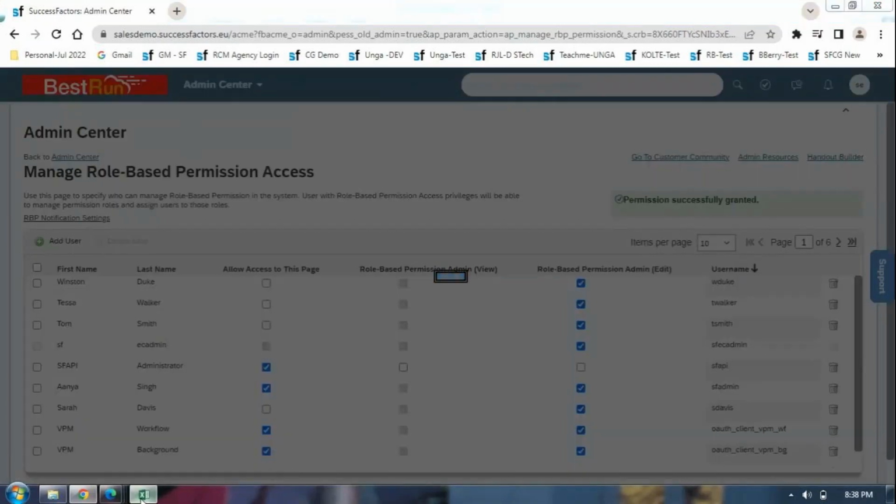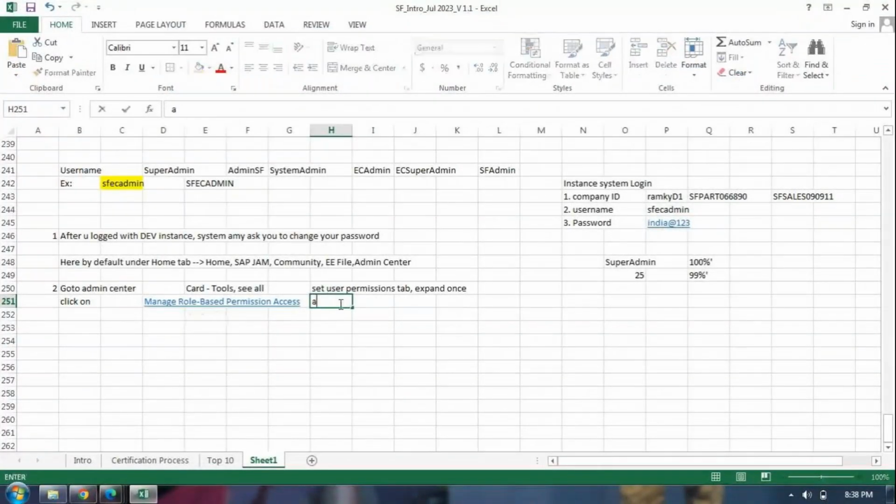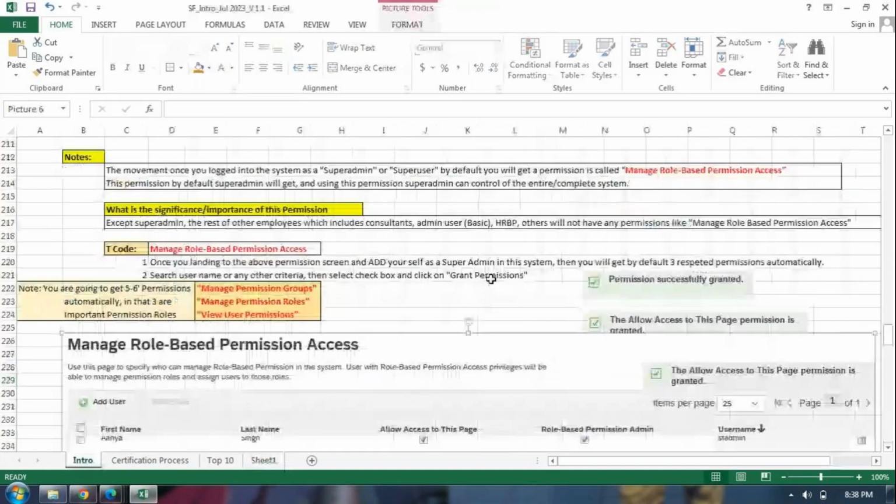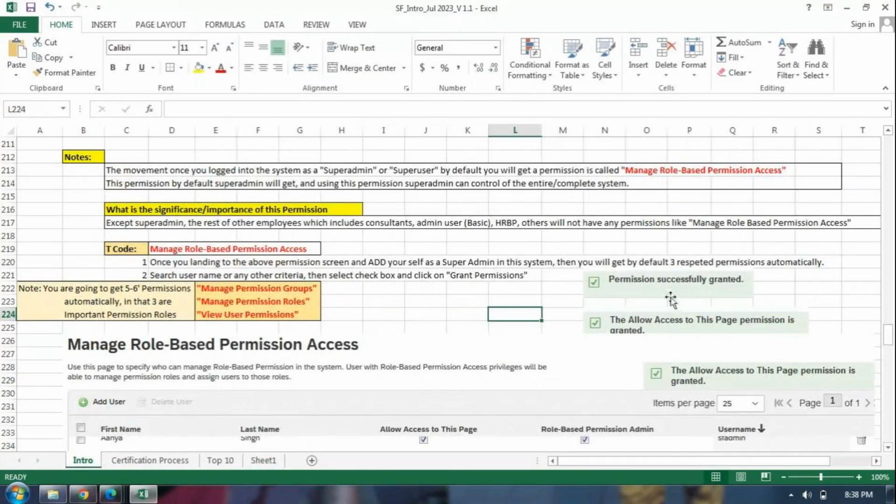Now log out and log in again. Click on Add User. Add yourself as a super admin via the username parameter. So your username is SFEC admin. Click on Grant. Immediately you are going to get the message this way: "Permission successfully granted". Same message. Just now we got permission successfully granted.